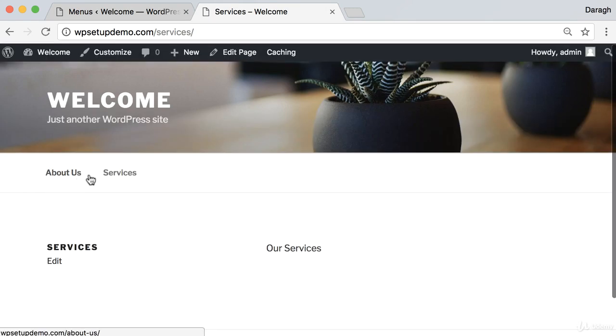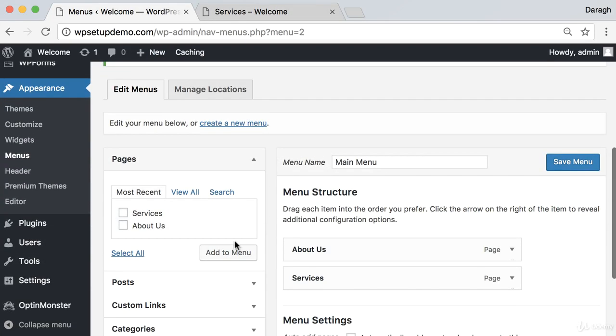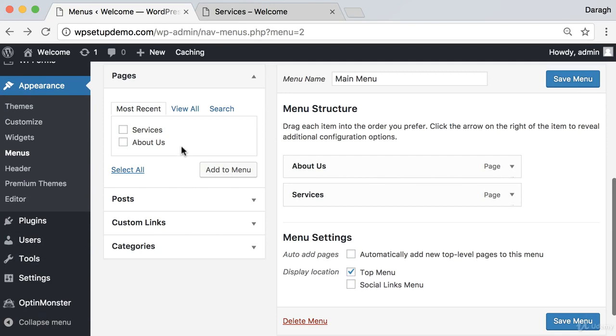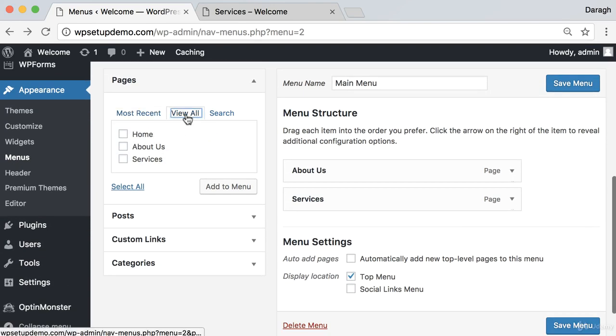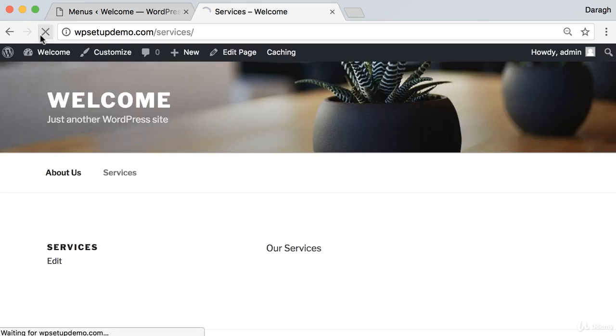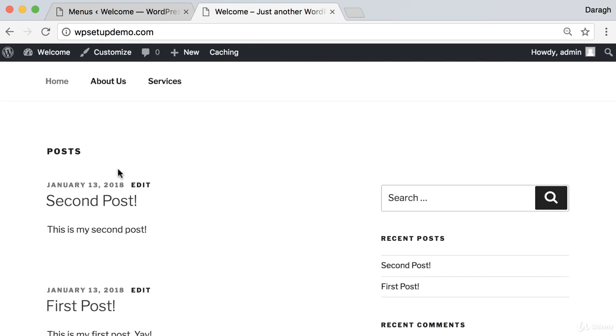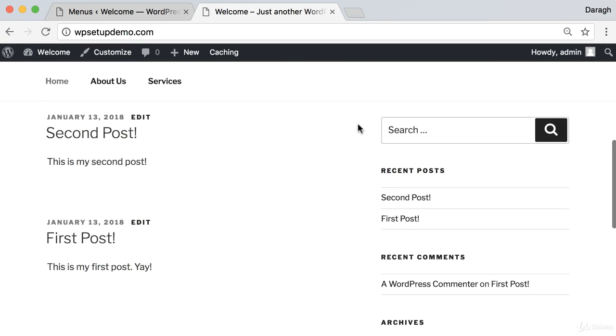Now, what we might actually want to do is put in a menu item for our homepage or our blog as well. So what we can do is come across to our menu, click View All, click Home, click Add to Menu, and then we can see that that's been added. Click Save and click Refresh. And now we can see the home page, which we can get back to quickly from any page on the site.